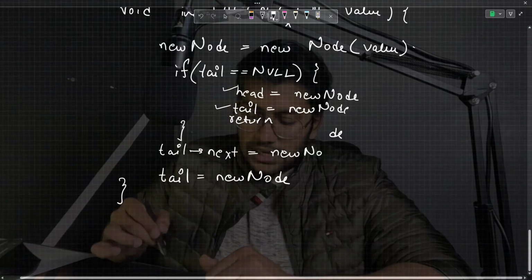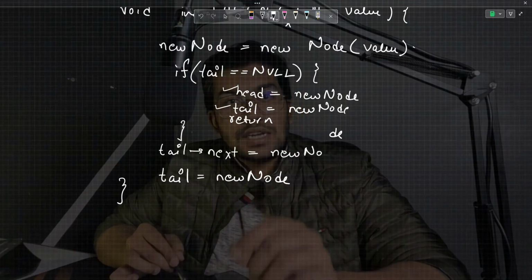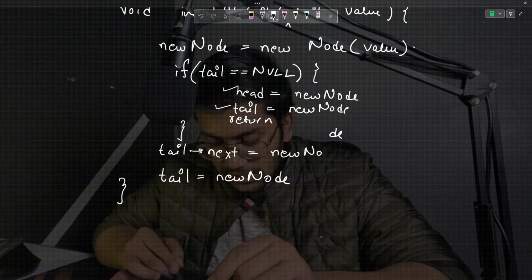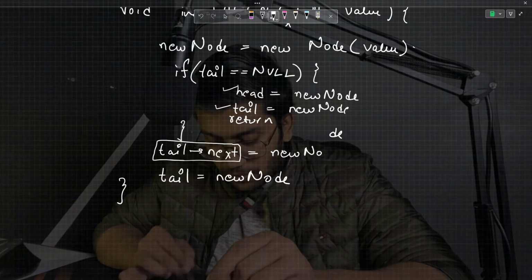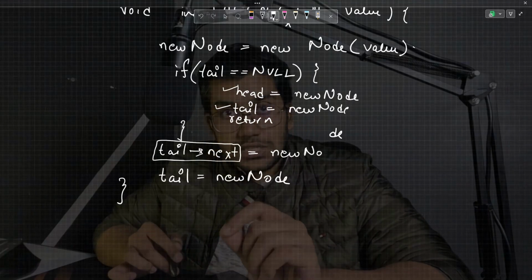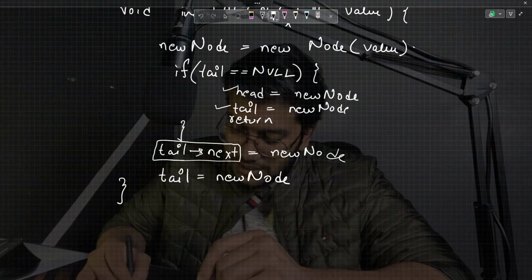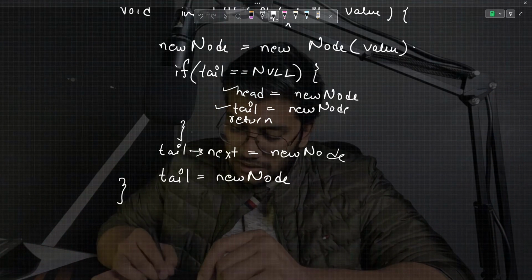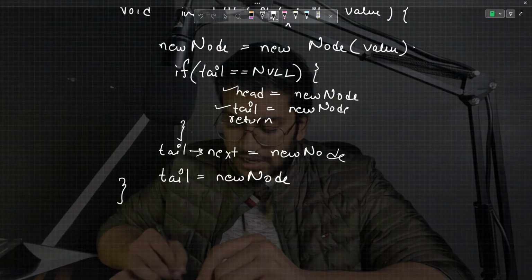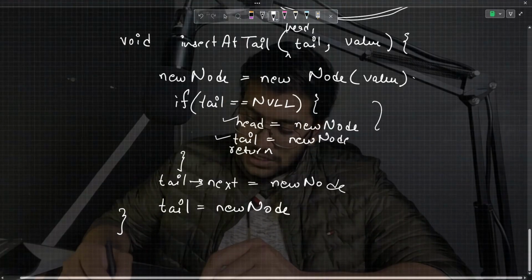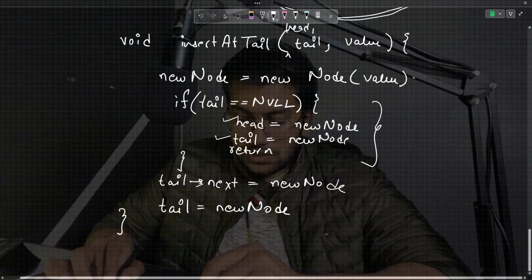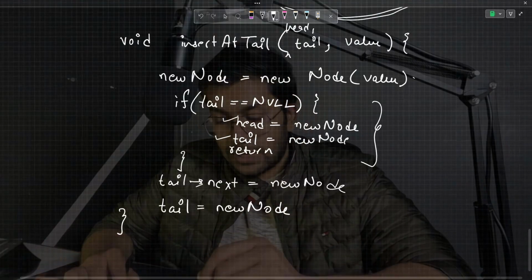Otherwise, if that is not the case, then there is at least one element which exists, and therefore we can actually perform this dereferencing of the next pointer. And I can say this tail's next is actually this new node, and finally tail is equal to this new node. So this case we just missed in this one, and in the previous one as well.